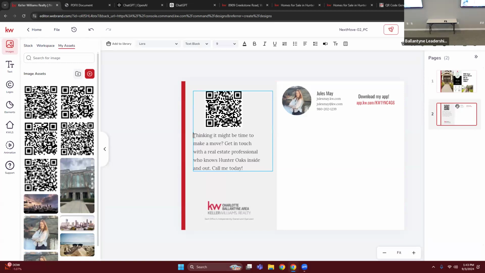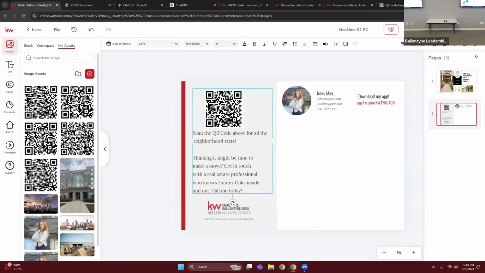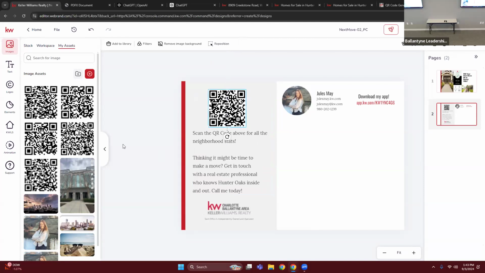Now we can go in with this verbiage, maybe we can guide them to scan the QR code above for all the neighborhood stats. And then like so. And there we go. We created our design within the design section of Command.